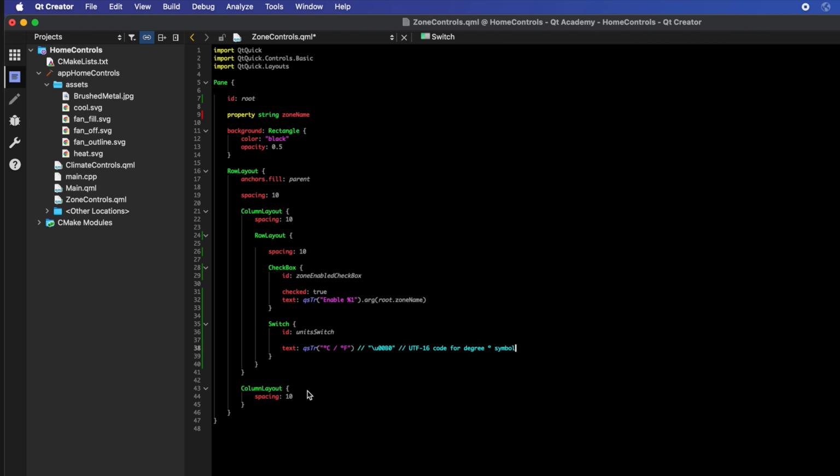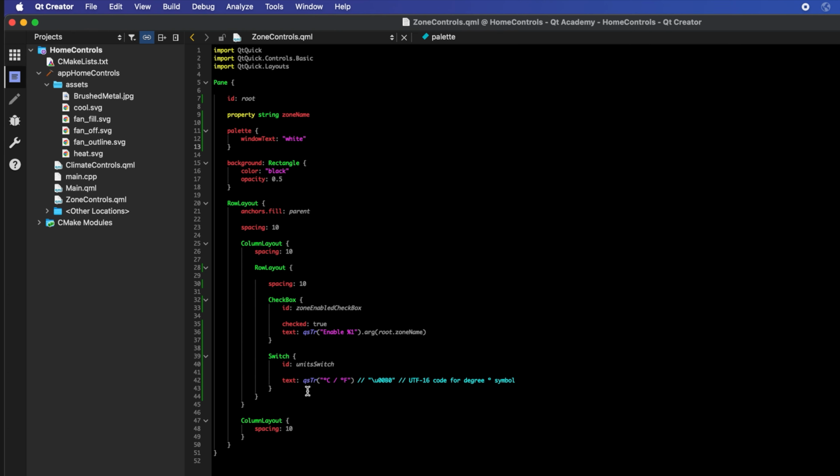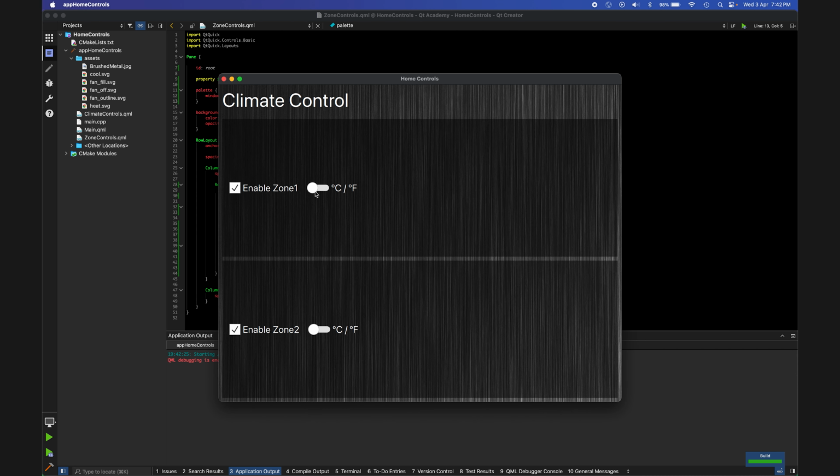While we are here, let's fix the color of the checkbox and the switch using the palette property of the pane. The palette property contains several color role properties that are inherited by items and are available to ensure that custom controls maintain a consistent look and feel. Let's set the palette property of the pane using the group property syntax and set the windowText color role to white. Now, we can build and run to see the checkbox and switch in action.